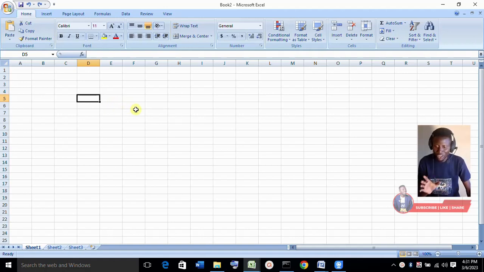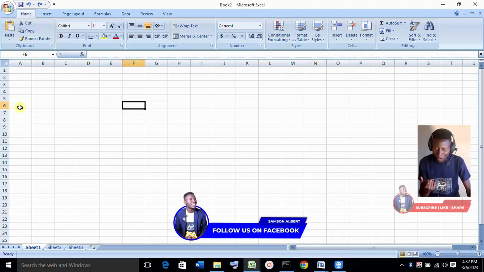Now this is what I mean. When I click on this particular cell, the thick border means that this cell is an active cell. And what is the address or the reference of this particular cell? The address of this particular cell is F6. Why? Because column F and row 6 intersect each other at this particular point, right?